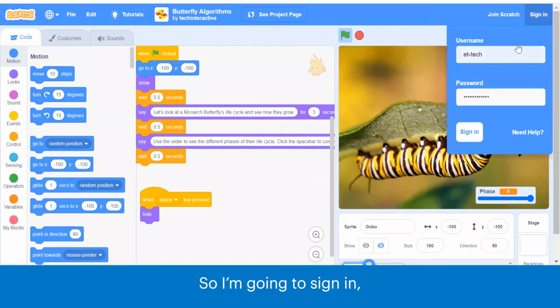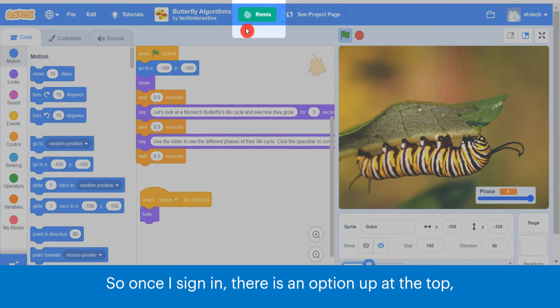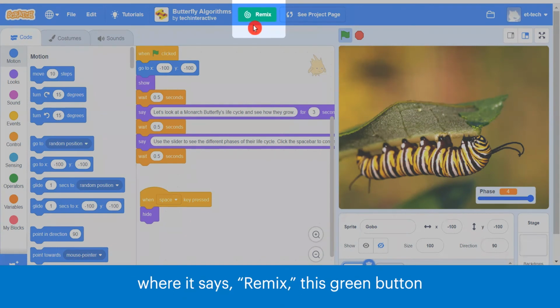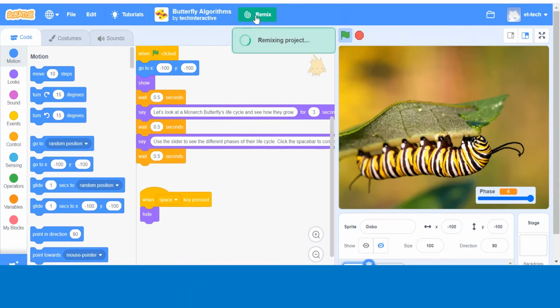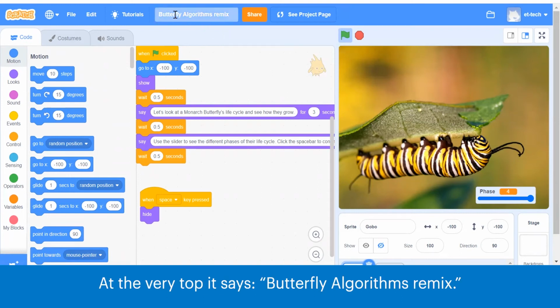So I'm going to sign in. This is my username and my password. Once I sign in, there is an option up at the top where it says remix, the screen button, and I'm going to click on it. And now I have made my own copy. At the very top, it says Butterfly Algorithms Remix.